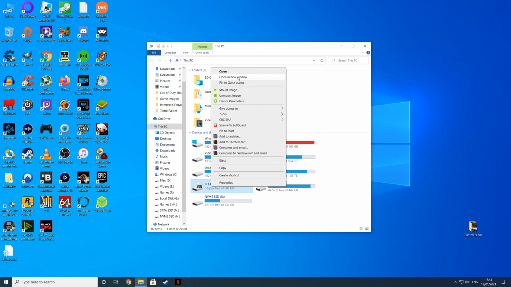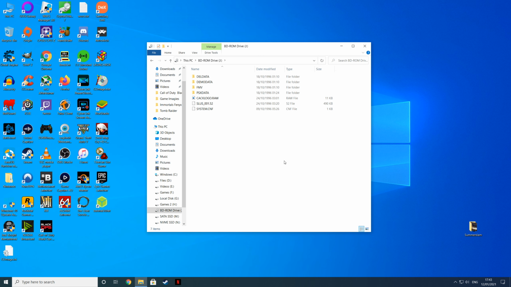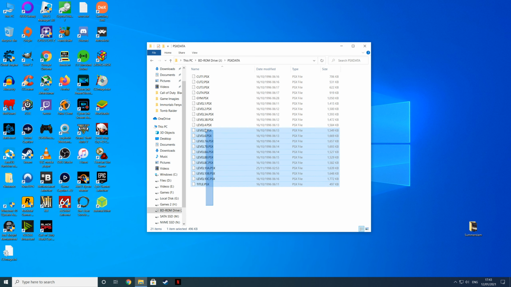It will give you the files here, and the files that we're interested in are PSX data, and all of these PSX files. You can just copy and paste them somewhere where you're going to be able to easily find them, because you're going to have to find them in RetroArch. So just make a note of whereabouts you copy that.